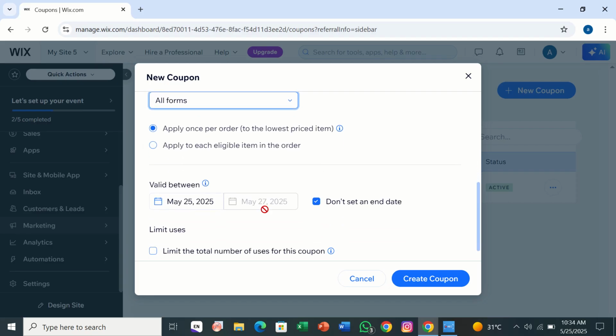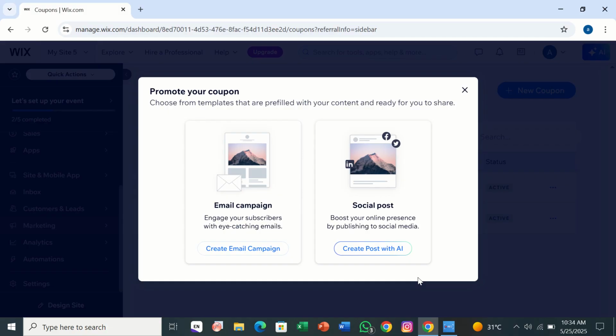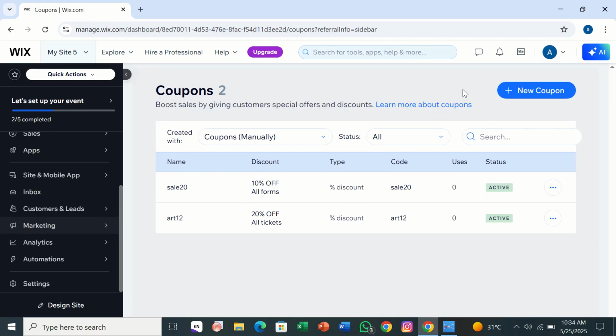And now they're going to ask you to type the validity. If you click on don't set an end date, then you don't need to set a valid date. Now you can limit the total number of users for this coupon or limit to 1 use per customer, or you can choose them according to your choice. Now, you see this one is activated. Here, this one is my new coupon. You can copy the code or you can simply delete it, deactivate, duplicate it, or promote it.